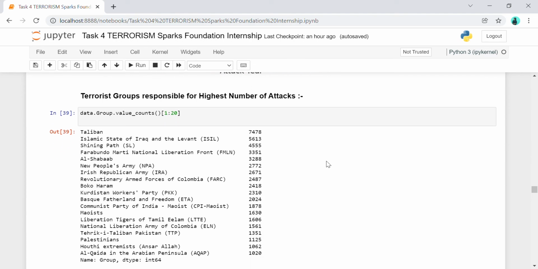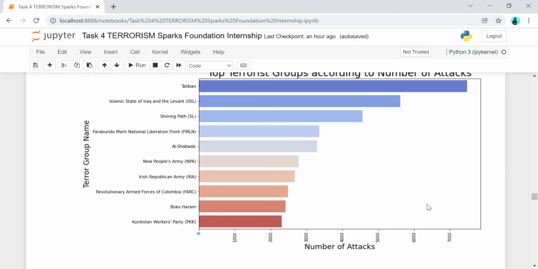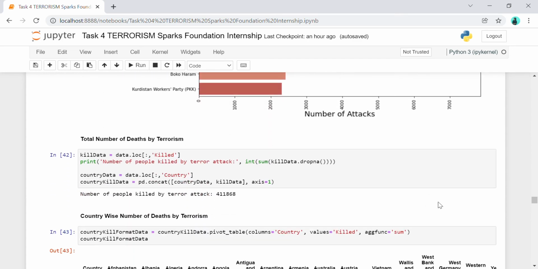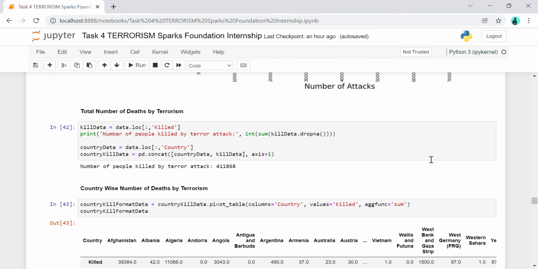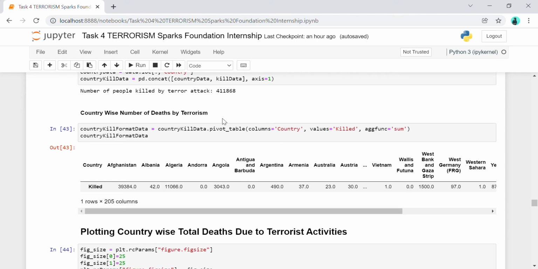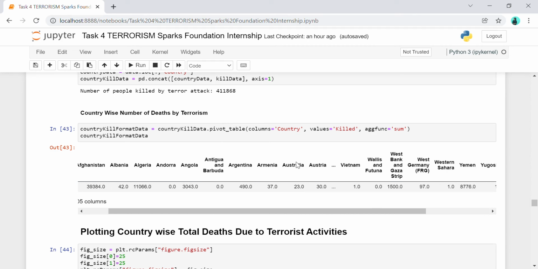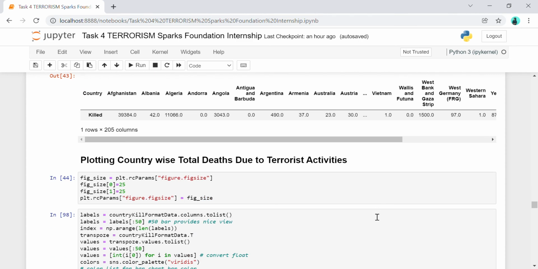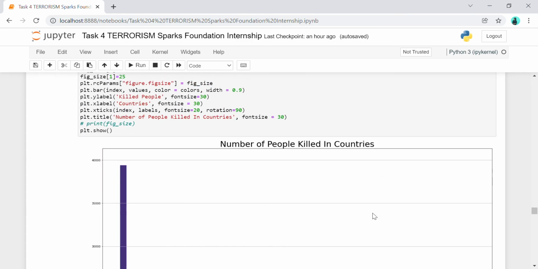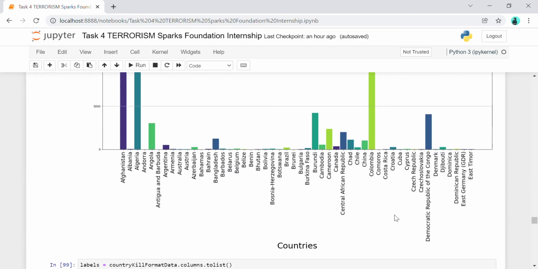Taliban and Islamic State have been responsible for the highest number of terror attacks over the years, as we can see visually. Now, over the years, in total, 411,868 people have been killed due to terror attacks. We can make a table of the country-wise number of deaths due to terrorism, and then we can plot these, as we can see, for different countries.